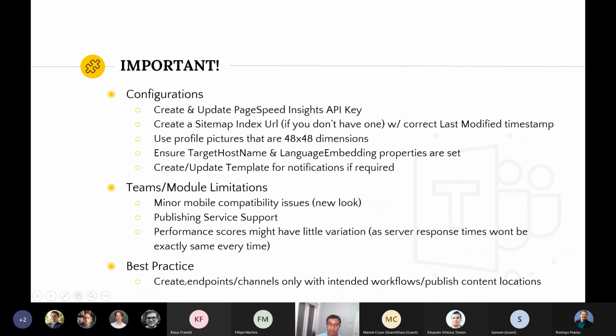And as a best practice, it's recommended to create multiple endpoints so that there won't be much of a noise. And we need to make sure only intended workflows are published, and content locations are set up for the content authors.